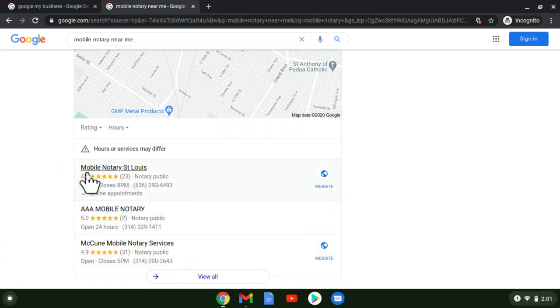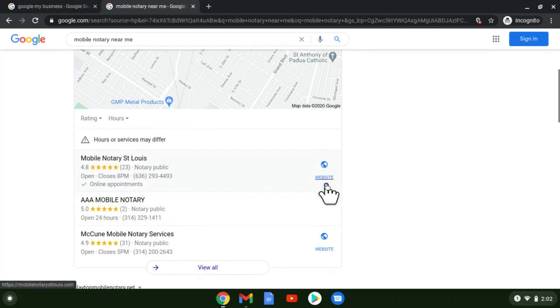And as you can see, it has your business name. It shows your reviews, your basic hours, your telephone number, and if you accept online appointments or not. If you are a restaurant or any other type of service business, it can also say if you do dine in or online orders only. You can choose those options. And then you can also link your website directly to here.